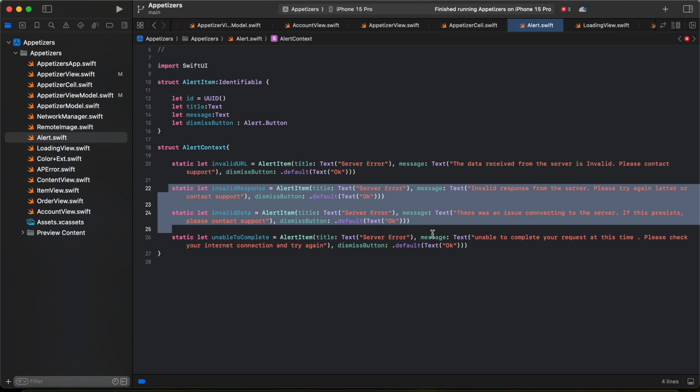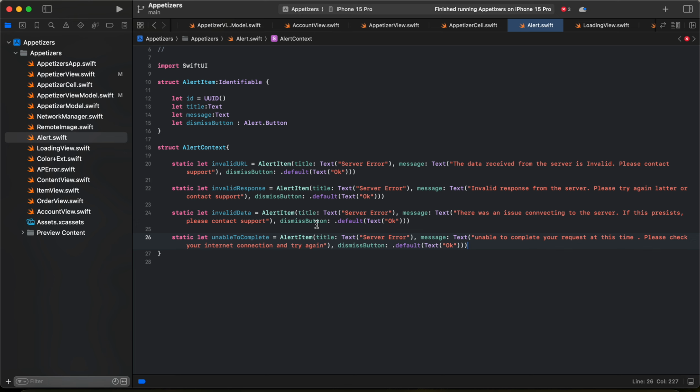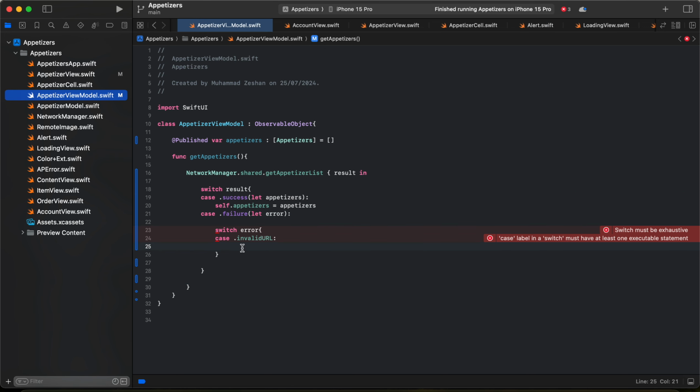And the others are done the same way. You can just copy and paste that, or you can write it yourself as well. So we are using that alert item to show the errors and show the alert for that. Okay, so here we have to create an alert item. We will have to pass that error to the alert item, so it will show the alerts for that.